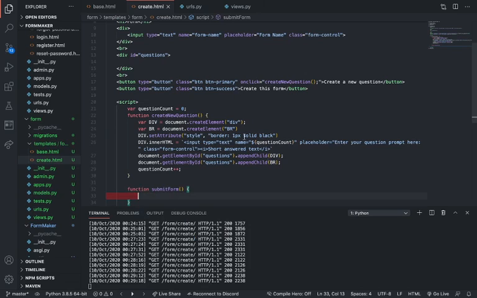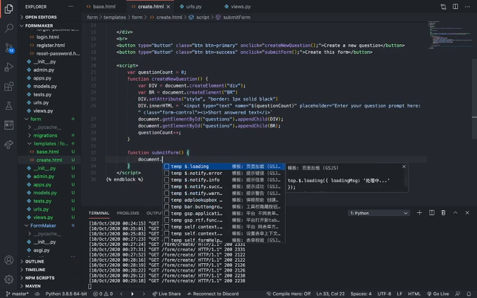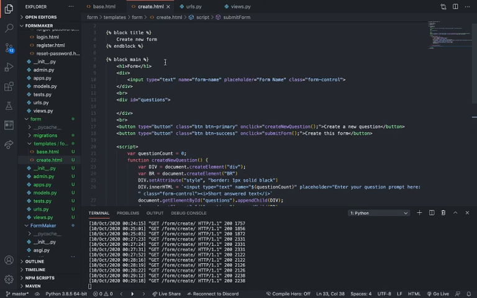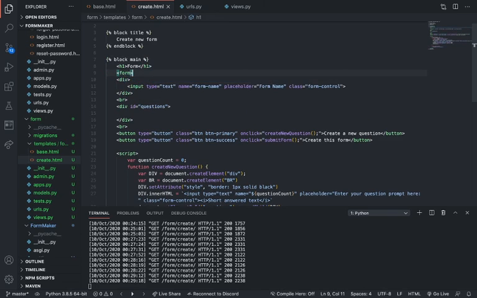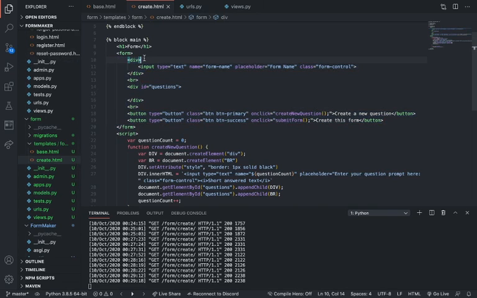Submit form. And here, just gonna say onclick is submit form. Okay, so in here, what's gonna happen is we're gonna say document.getElementById. So this form, they're all like a form, right? So I have to wrap everything into a form just to make it a form, so every information actually gets submitted. Okay, and then the method obviously gonna be post.